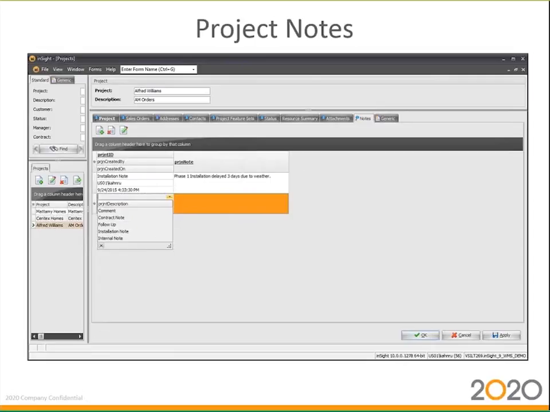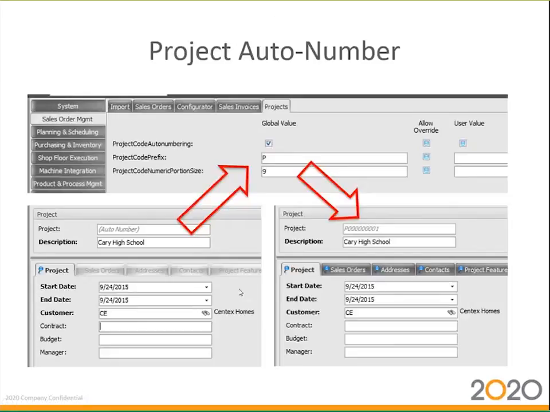We've added multi-note to projects as well. And again, you can define your own project note types in the lookup tables. And we've also added an auto number function. So if you would like to create an automatic definition for project numbering, there is a tab now under the system configuration for projects under sales order management where you can enable the auto number. You can define a fixed prefix and a number of digits for the number. And after that setting is enabled, if you add a new project, it'll show auto number here in the project field and generate a new number.